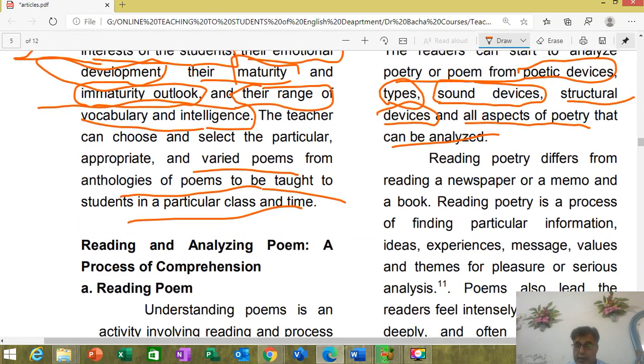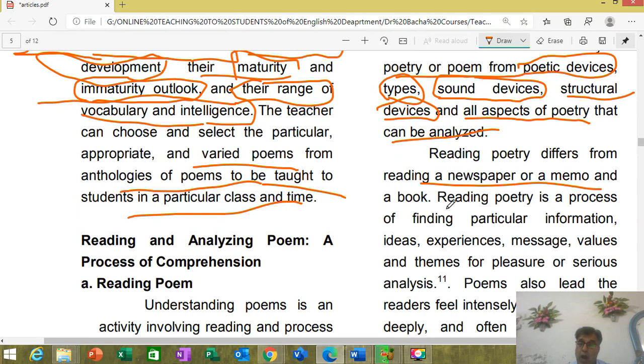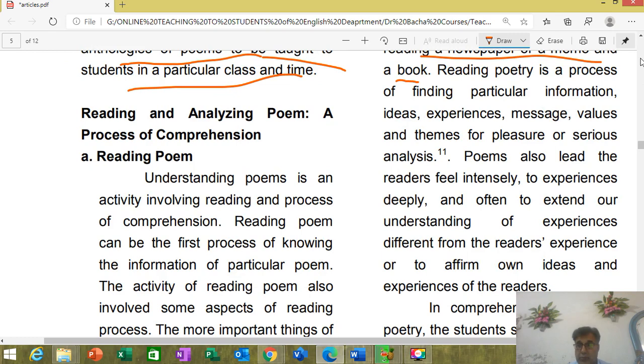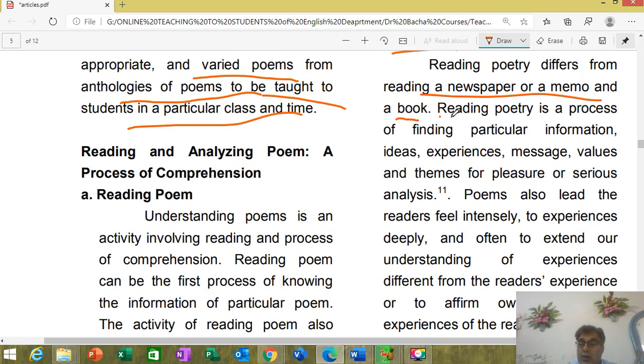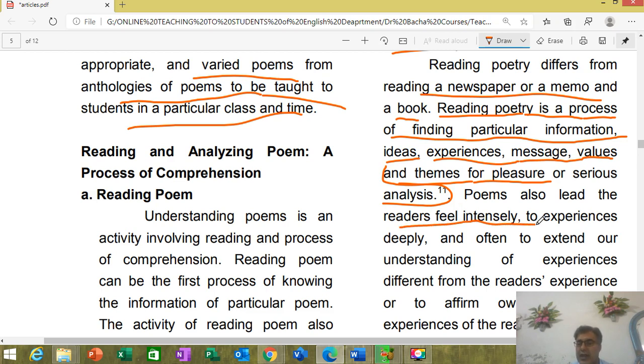So all these things. Reading poetry differs from reading a newspaper or a memo or a book, because poetry is highly musical thought. Some say it is a spontaneous flow of thoughts. So obviously it has to be read clearly. Reading poetry is a process of finding particular information, ideas, experiences, messages, values, and themes, for pleasure or serious analysis. Poems also lead readers to feel intensely, to experience deeply, and often to extend our understanding of experiences different from the reader's own, or to affirm their own ideas and experience.